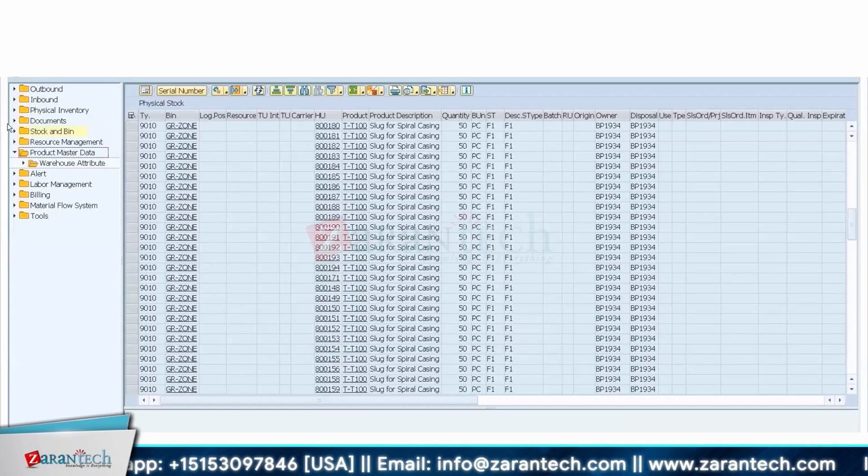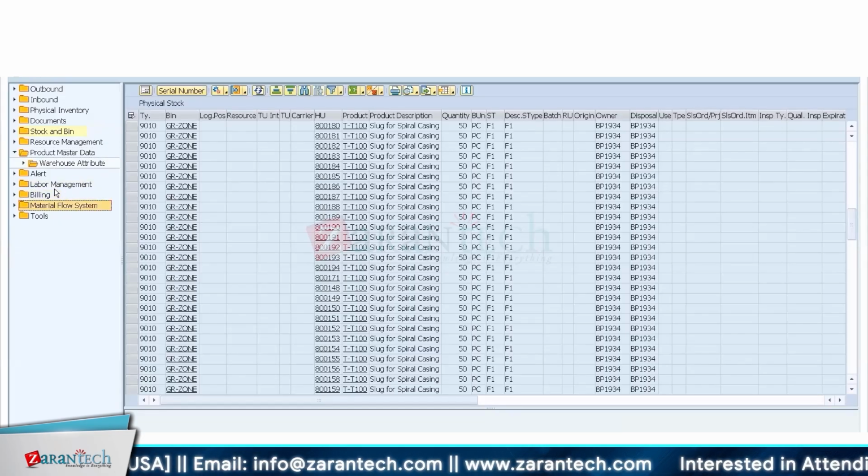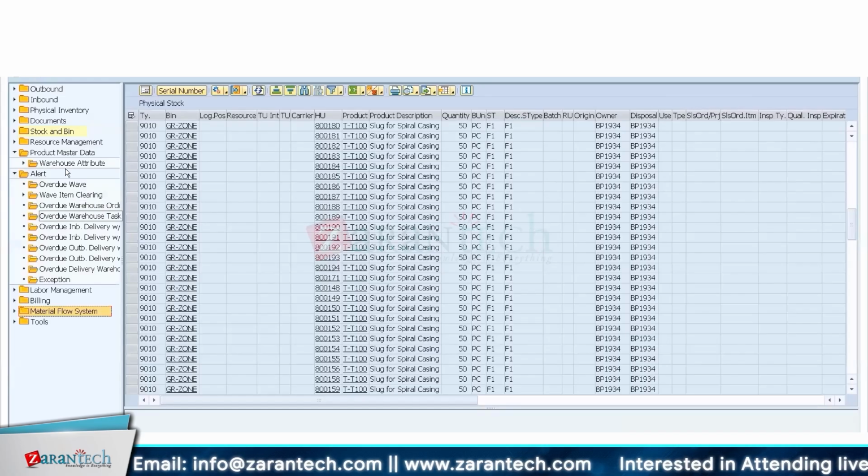Meanwhile, just the last few tabs. These tabs are related to labor management, billing, and MFS. We can generate a lot of alerts here.